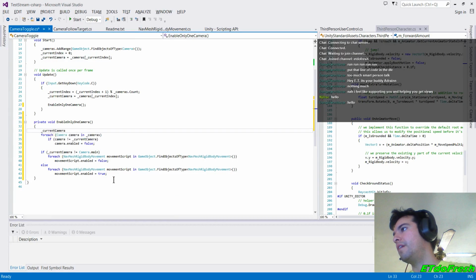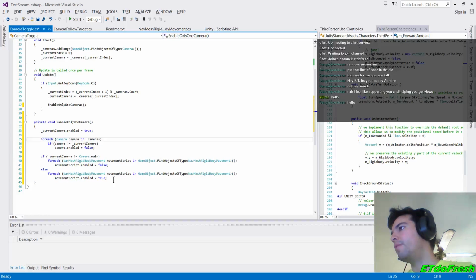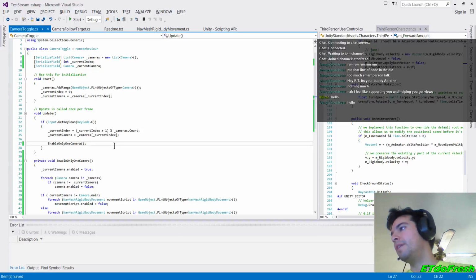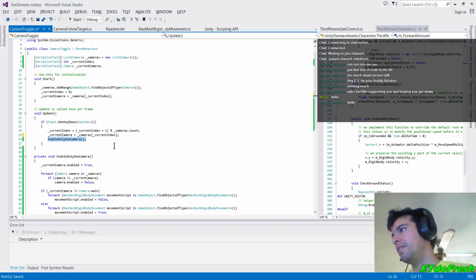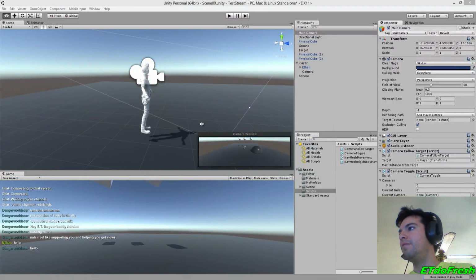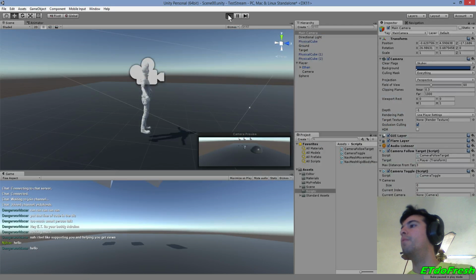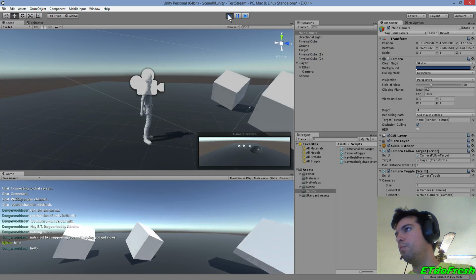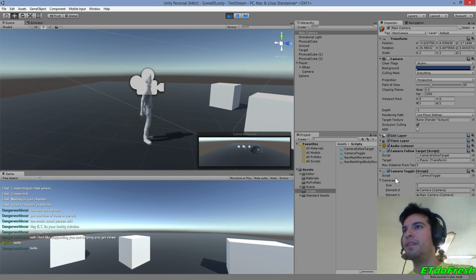So what we're going to do is current camera dot enabled equals true. Everyone else is going to be false. And then that whole movement script stuff, which doesn't really apply to enable camera, but that's where it's going to live right now. And I'm going to do this here at the start too, so that it disables the other camera. So hopefully that will work. Nope. Second camera still enabled.